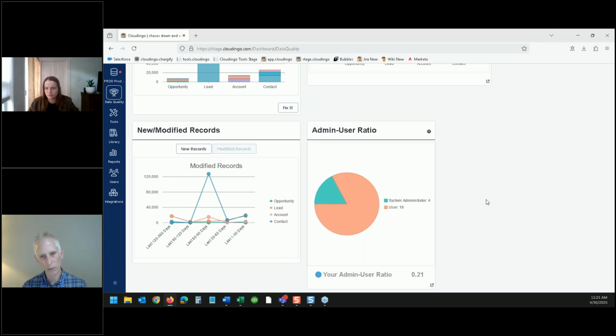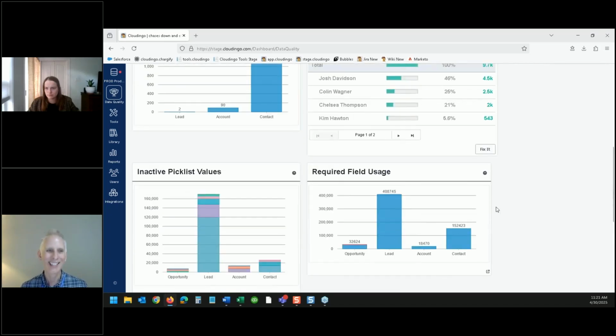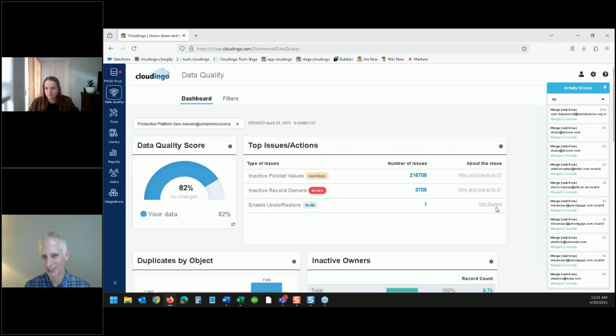Just a little bit of awareness for what could potentially be happening in your data set and how it's being managed. Okay, so that is the data quality dashboard in a nutshell. I hope that you've taken time to take a look at yours or that after this section you will.